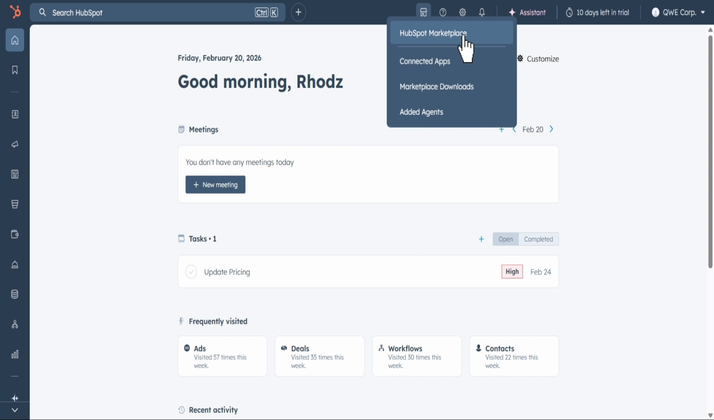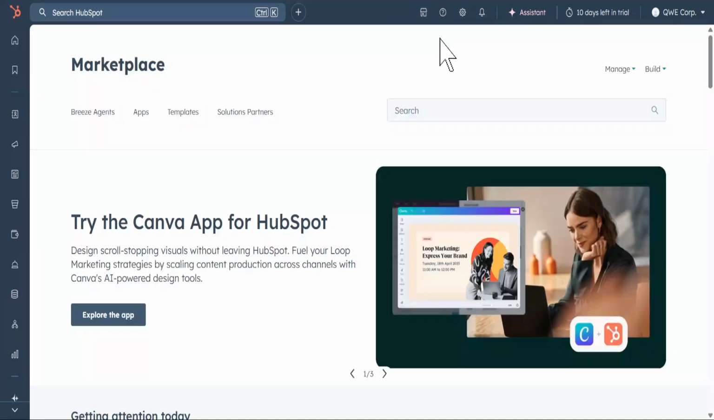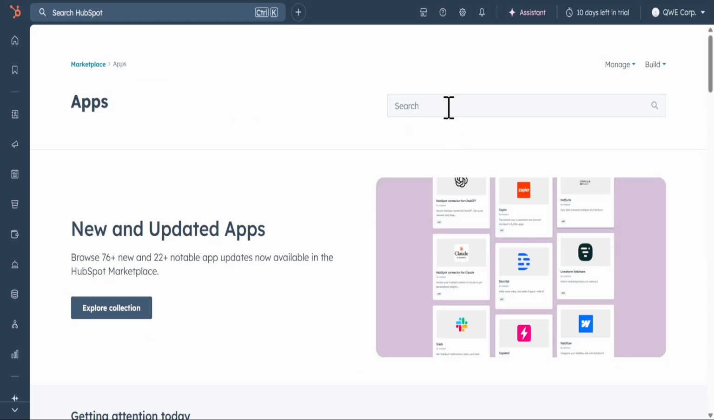Inside the Marketplace, head to the Apps section. In the search bar, type Asana. You should see the official Asana listing appear. Go ahead and open it.